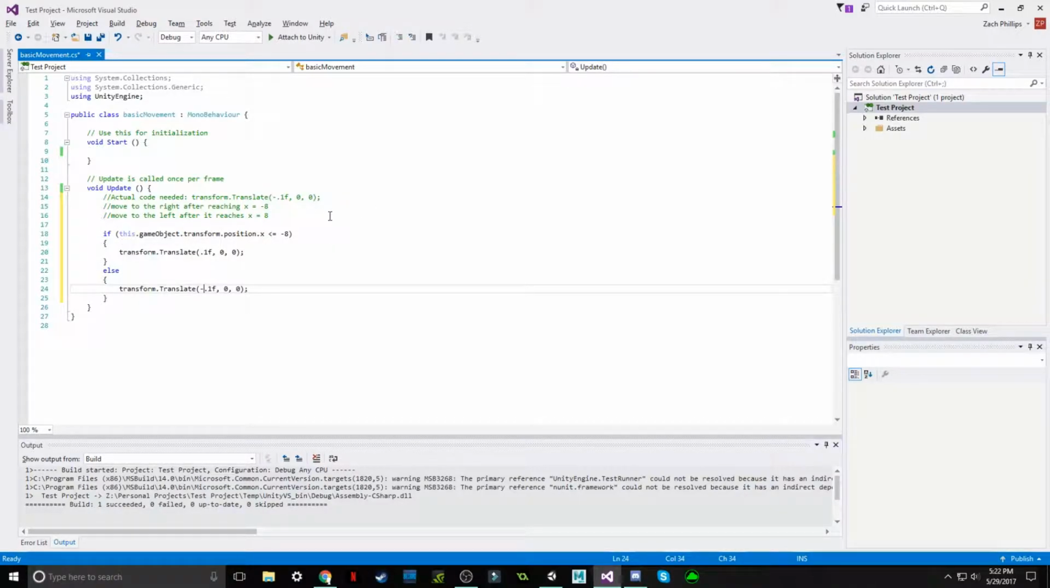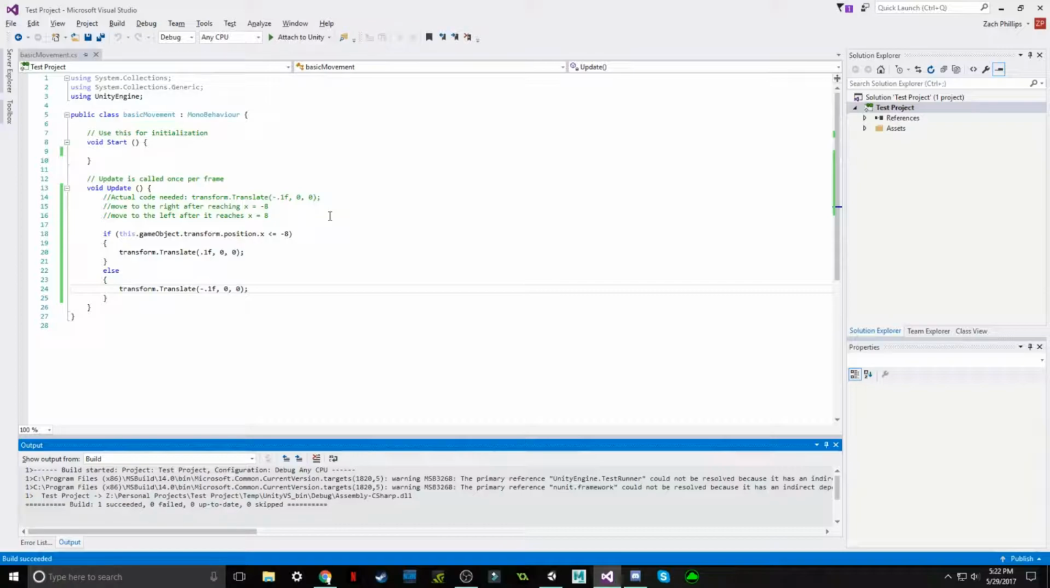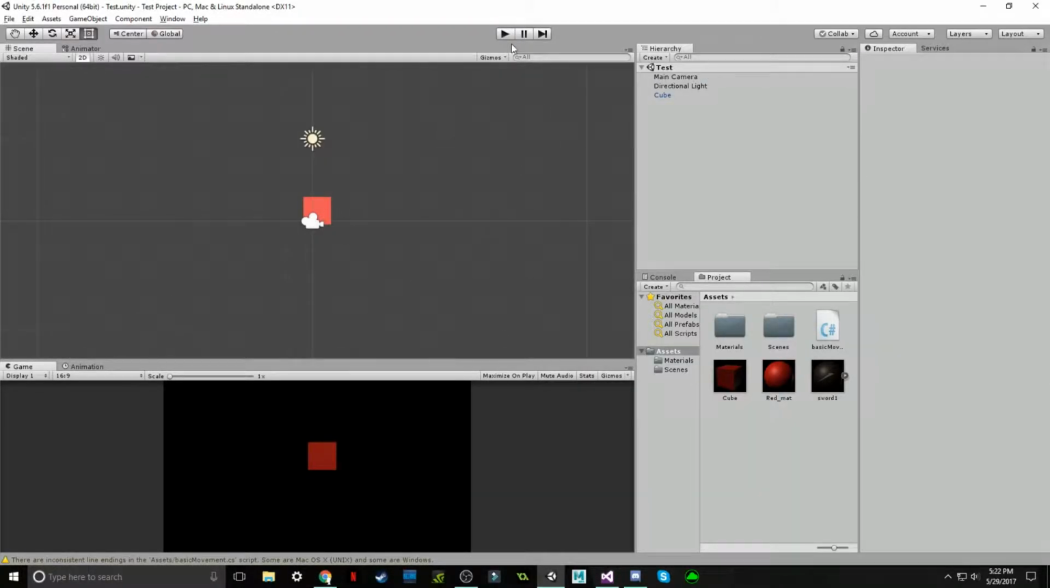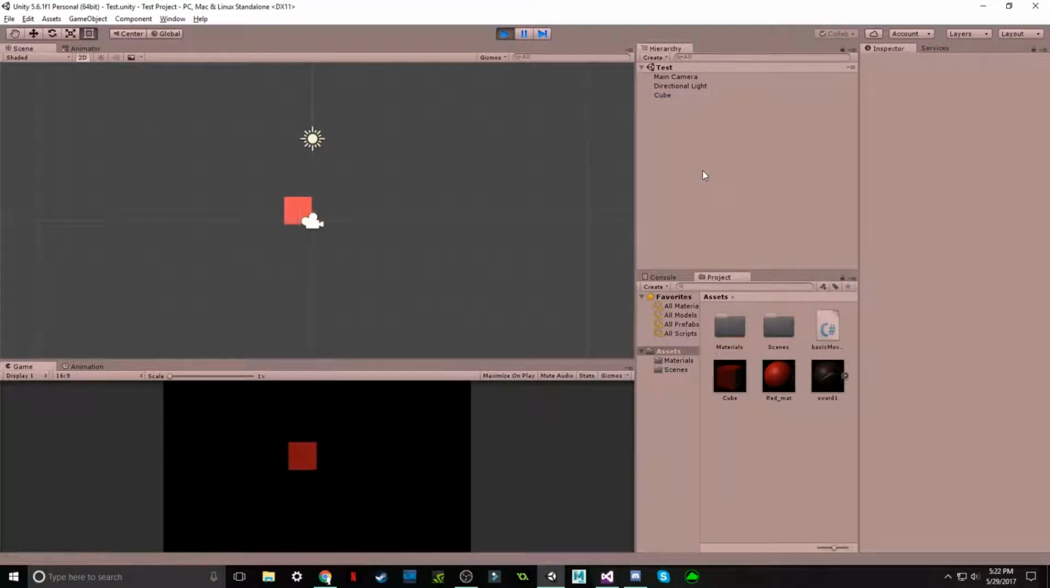Now, some of you might be thinking that this works, and it does work. The code does run. We're going to press Shift-Control-D to build it, but it's not going to work the way that you think it will. Let's go ahead and look into Unity to see what happens when we play this.